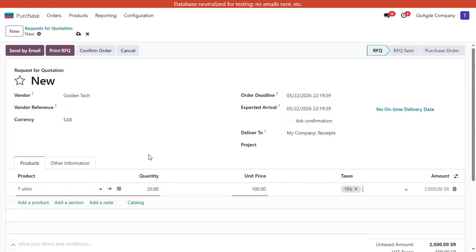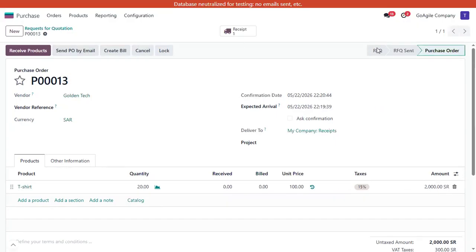And we can send this RFQ through the email ID. Odoo gives us options. We can send this RFQ through the email, and once we confirm the RFQ, then we will click on confirm order. Okay, so once we confirm this order, you can see the status of this RFQ has now come to purchase order, which means Odoo made the purchase order for this RFQ, right?